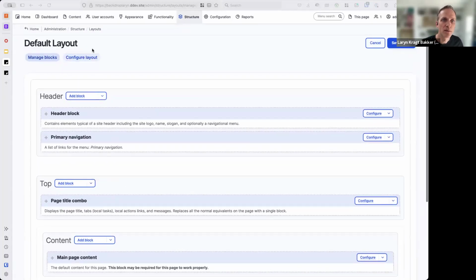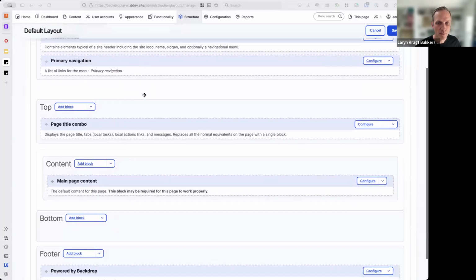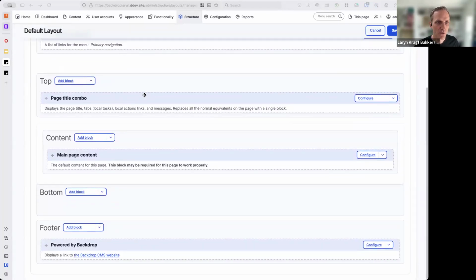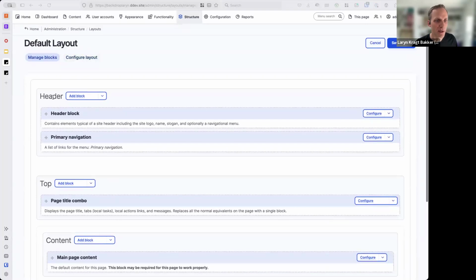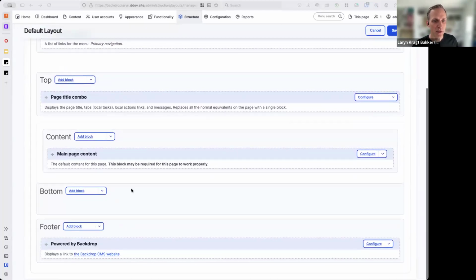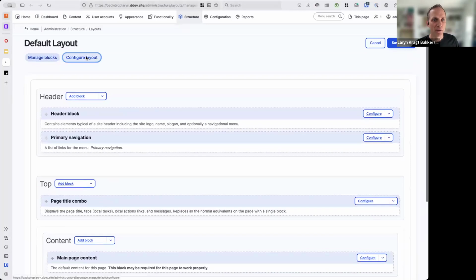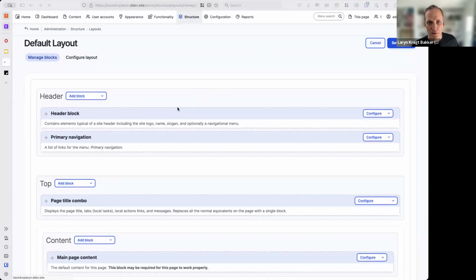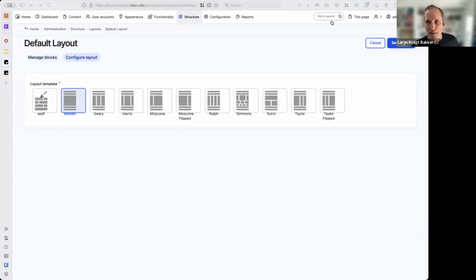This is the layout system as it's provided in Backdrop. So this is the default layout. You can see you've got a header, different regions, you've got a footer, and then you can configure it. Okay, so you can configure it and choose any of these different templates that are provided out of the box, or use one of these flexible layouts.